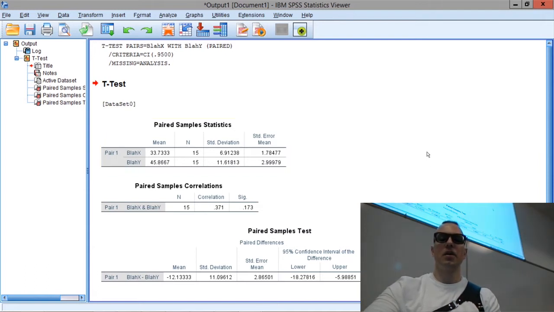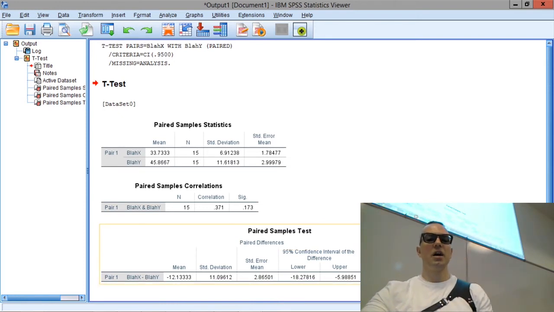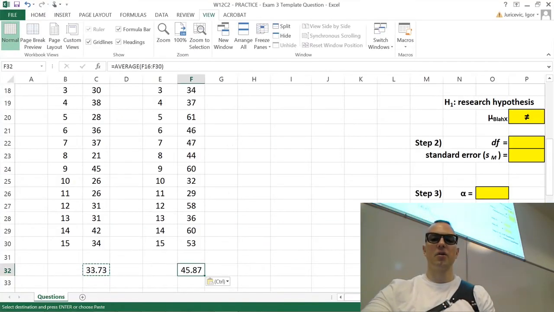that you've entered it in correctly. This paired samples correlation, we're going to completely ignore that. And then the last thing we need is to take a look at this paired samples test output here and find all the information that we need to answer our question.